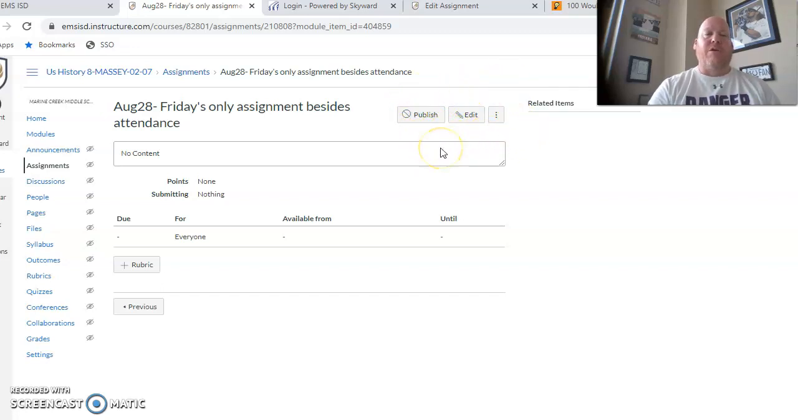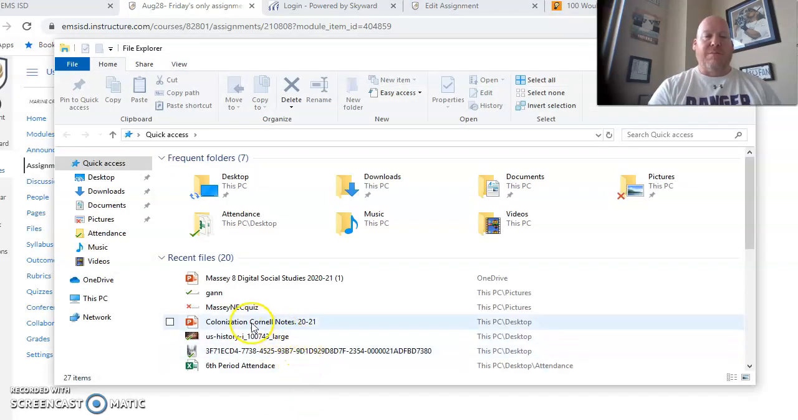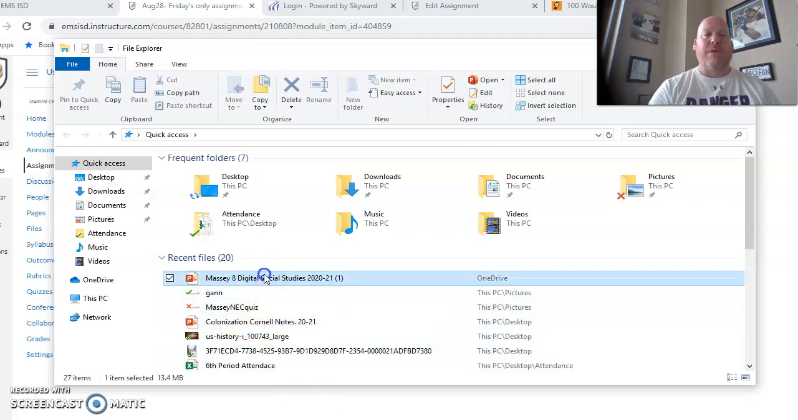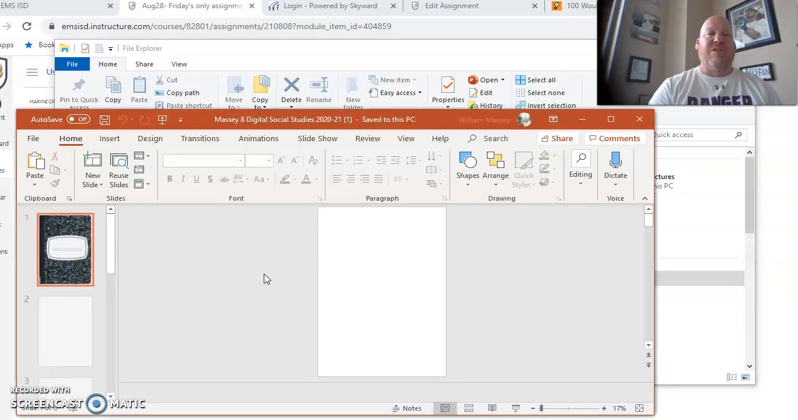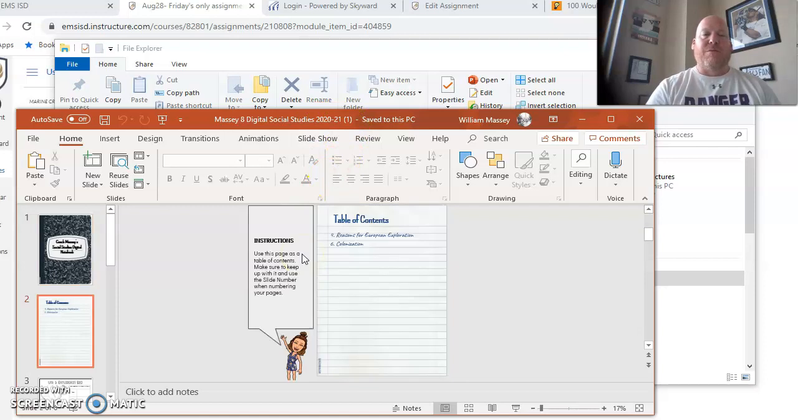Okay, so all you're going to need to do is, it's going to have an option for you to upload a file, and you're going to click Upload a File, and it's going to tell you to choose a file. And the file that you are going to want to turn in to me, I'll give you an example. I will click on mine right here, and it says Massey 8 Digital Social Studies 2021. That's what I'm going to be turning in for my assignment.